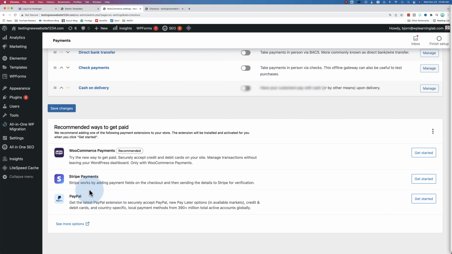Down below here, we can get paid via Stripe and PayPal. You can also use WooCommerce payments. This is a paid plugin from WooCommerce. You don't really need that, but you can use it. You can also accept more payments aside from Stripe and PayPal as well.